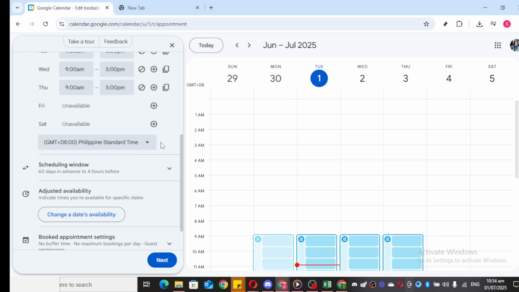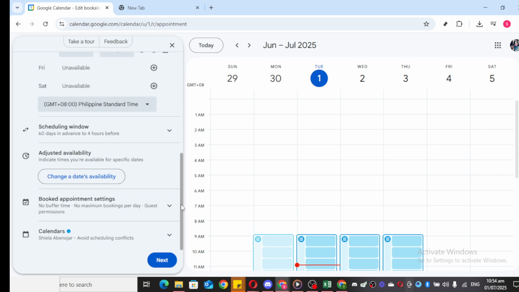Don't forget to change the time zone to match your current location, especially if you're working with clients or colleagues from different parts of the world. This step ensures that everyone is on the same page regarding the timing of the appointment.